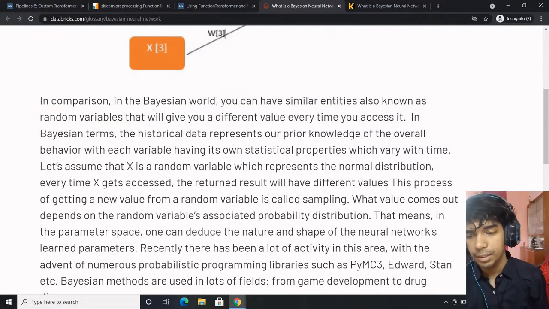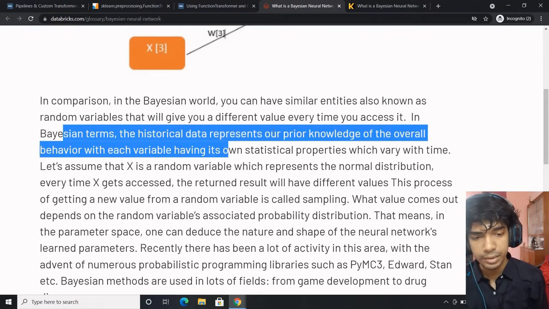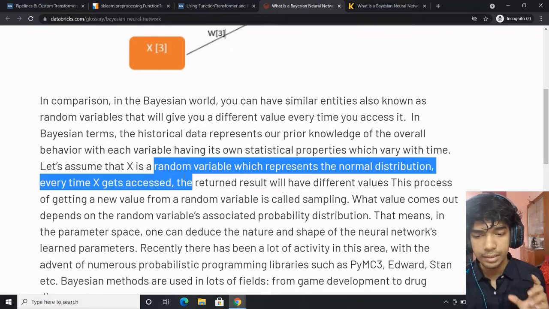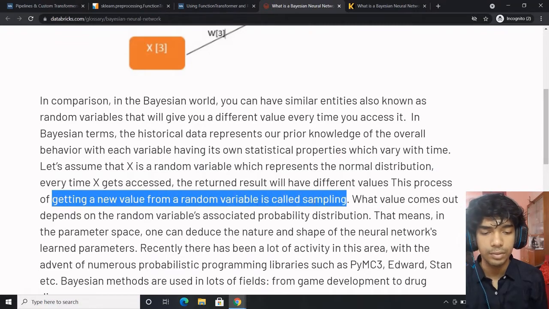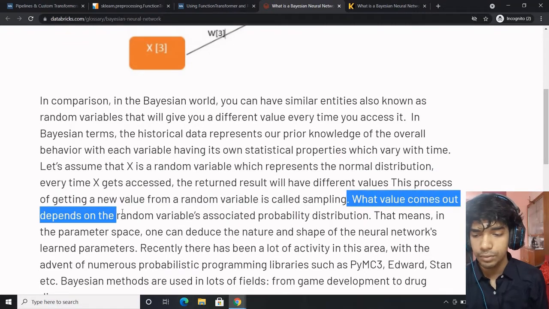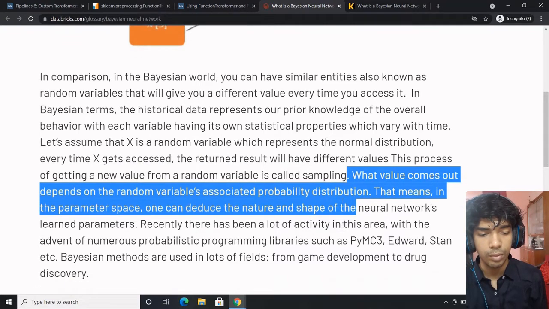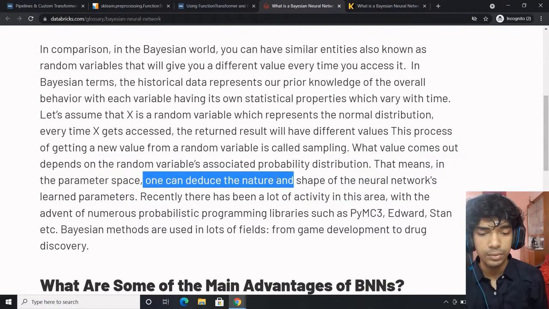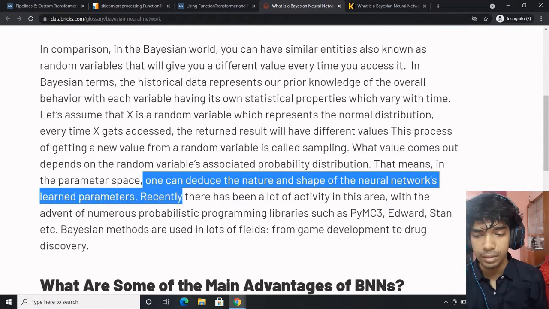Okay. In Bayesian terms, the historical data represents our prior knowledge. All right. Let's assume x is a random variable which represents a normal distribution. Every time x gets accessed, the return value would be different. This process of getting a new value from the random variable is called sampling. What comes out depends on the random variables associated with the probability distribution. That means in this parameter space, one can deduce the nature and shape of the network's learned parameters.